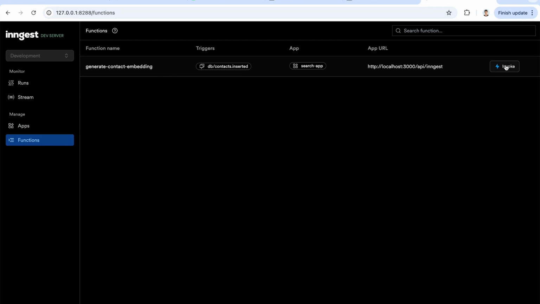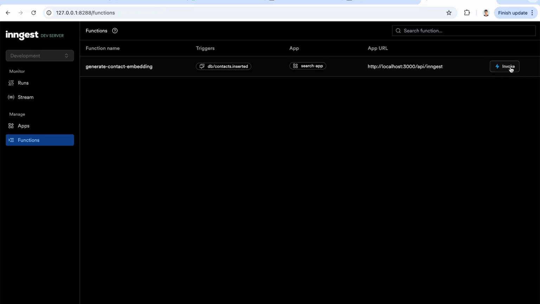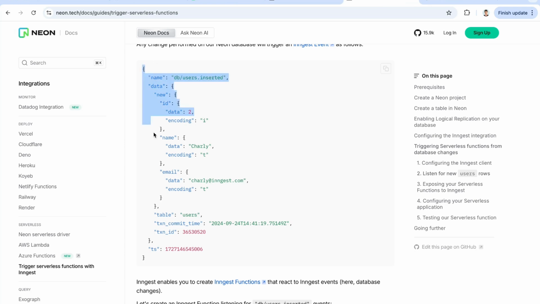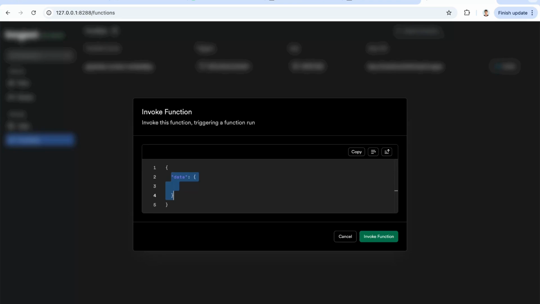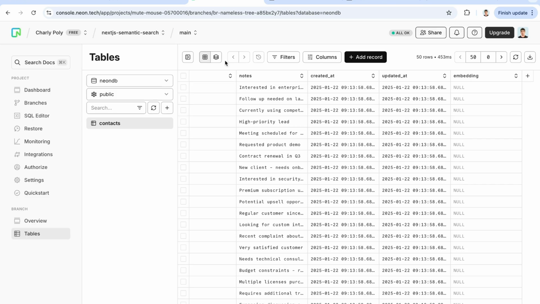And what I want to do is to trigger this function to see it run and see if the embedding is going to generate. So we're going to use this data payload and mimic it, to see how everything behaves. So here I have the data, and I'm going to use it. This is new. We have an ID, so we're going to take an ID, the first contact. We're going to use the same information.